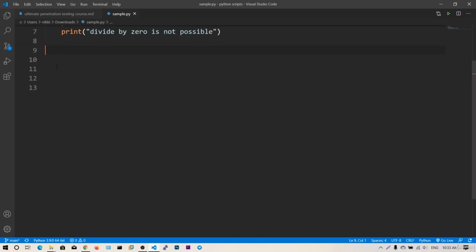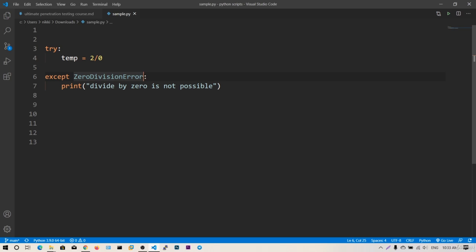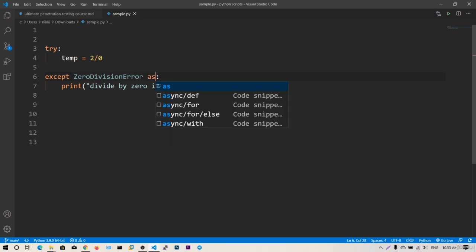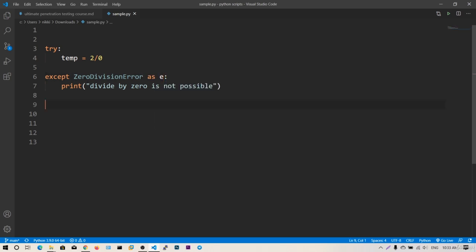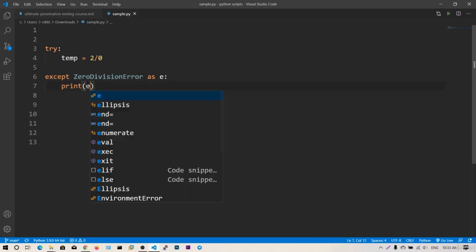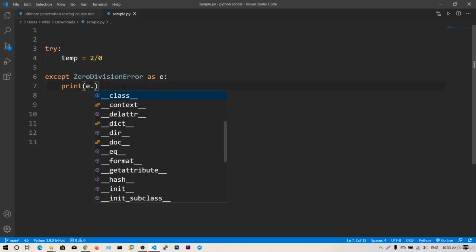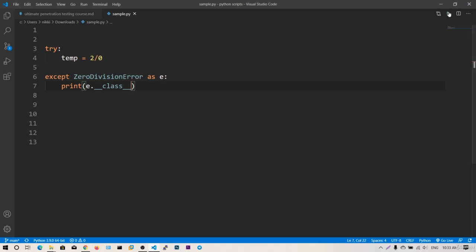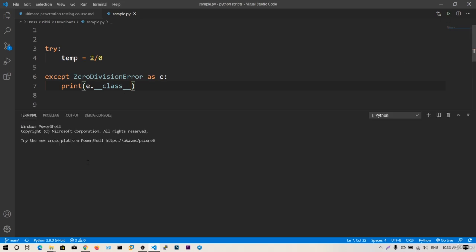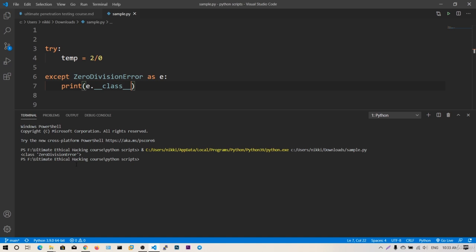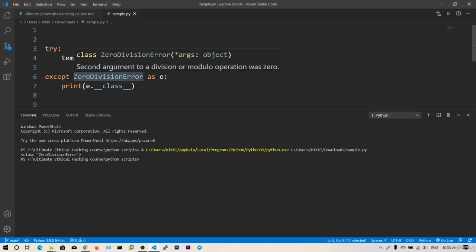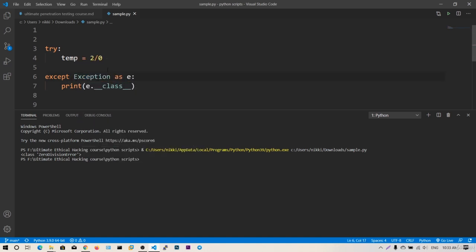Before going to writing other code, you need to say as e. You can also catch this exception as an object, and you can just say print of e dot __class__. It will print out what type of error we have got, ZeroDivisionError. You can also say except Exception. This will catch all the exceptions and print what type of exception you have got. You can see we have got the ZeroDivisionError.